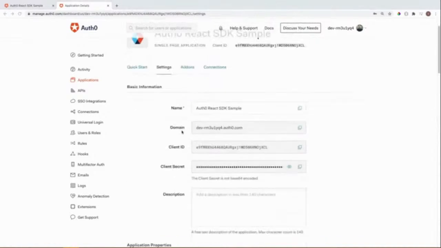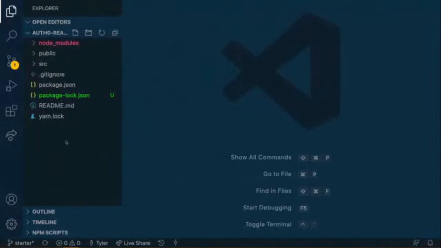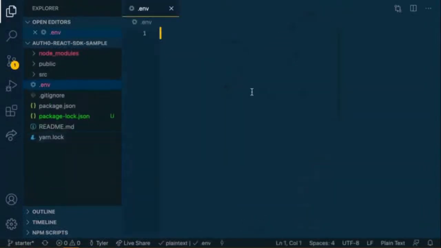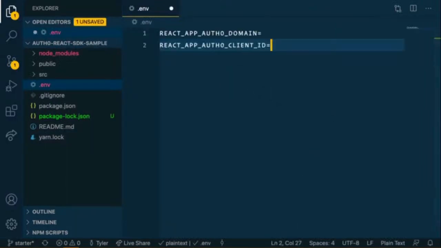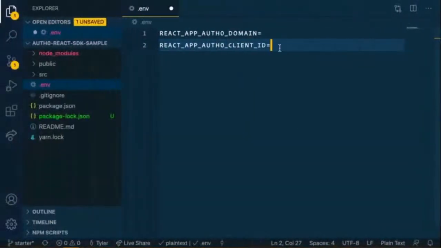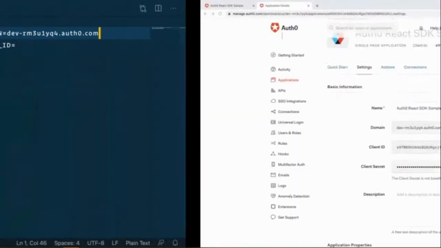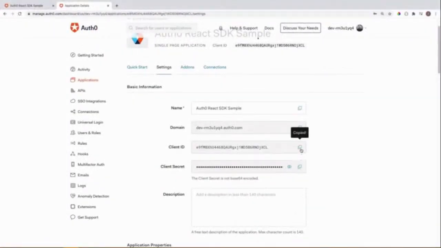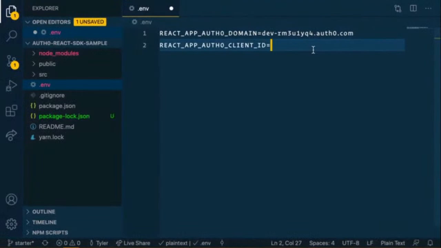Perfect. Now we're ready to take some of these app-specific properties and integrate it with our starter app. So don't close this tab just yet. Let's head back to our code and create a .env file that'll store our configuration values. Populate the env file with these 2 keys. The values will be back in our Auth0 account. So copy the domain and paste it with the domain key, and then the client ID is going to go with the client ID key in this env file.